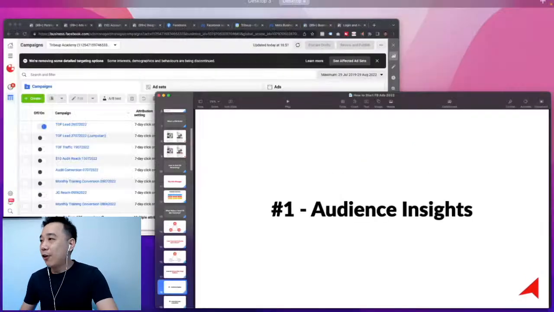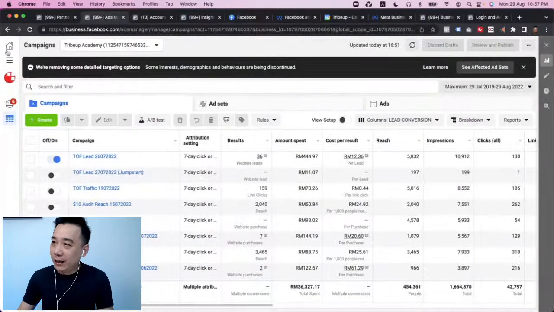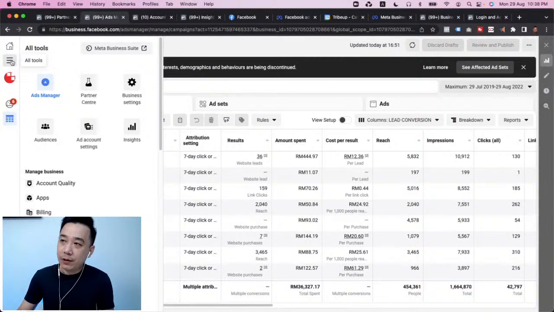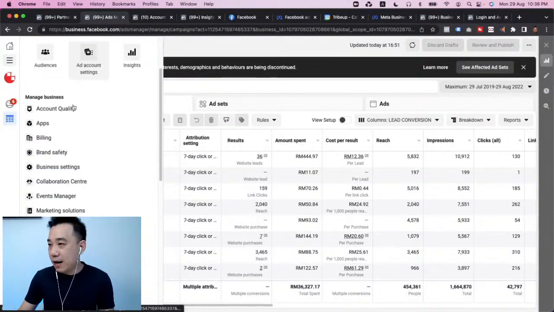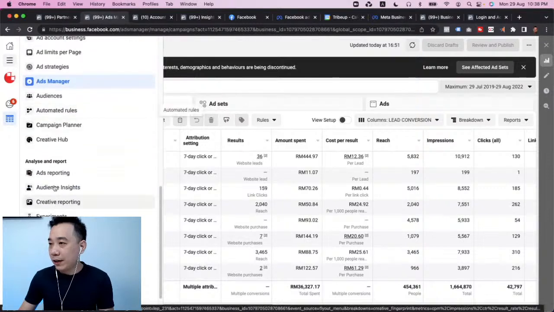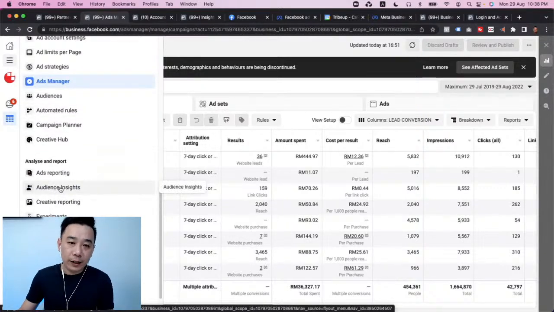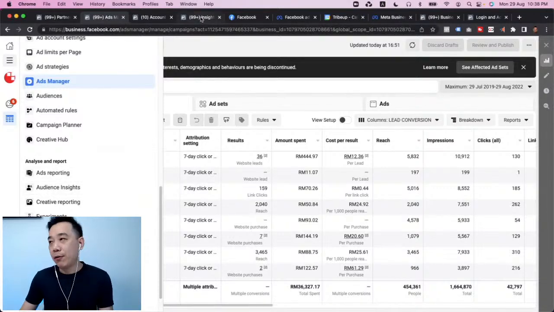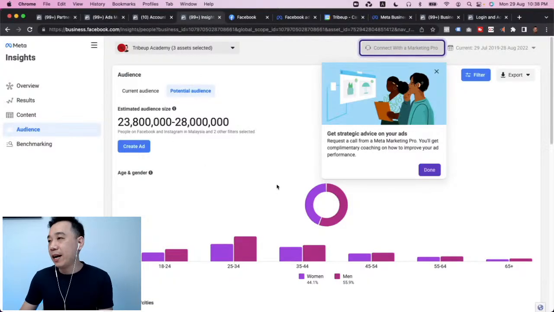So audience insights, how do we get in there? In your ads manager over here, always remember the hamburger. When you click on the hamburger, scroll down a little, then you will see this thing called audience insights. You see this audience insights? I will right click and open a new tab, but I already opened it anyway. So this is audience insights.